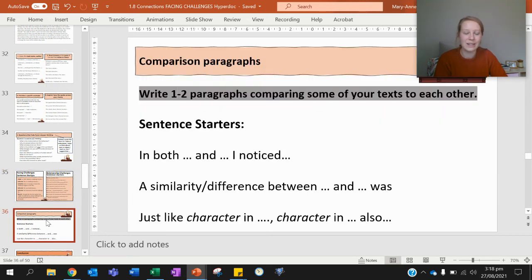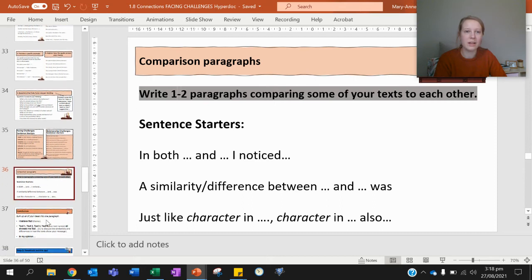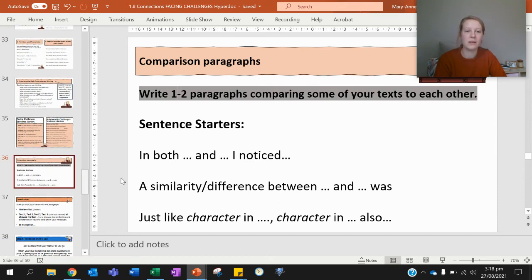And lastly, your comparison paragraphs is your main body paragraphs. You're going to talk about how one text and another text both compare to each other. So in both Big Brother Little Sister and the ABC article, I noticed blah blah. Or just like Hema and Big Brother Little Sister, Nick also had to deal with blah blah blah.